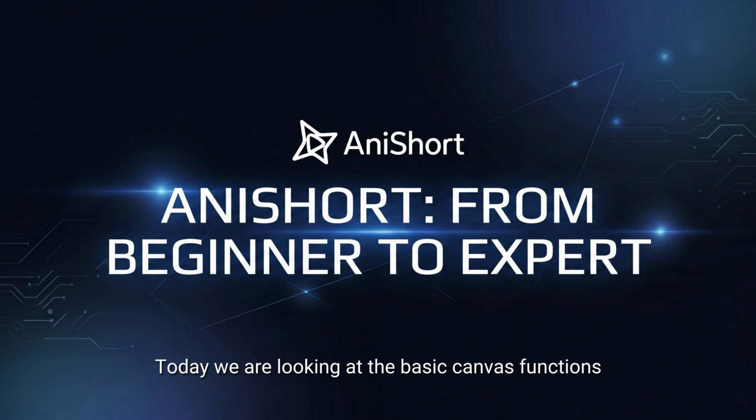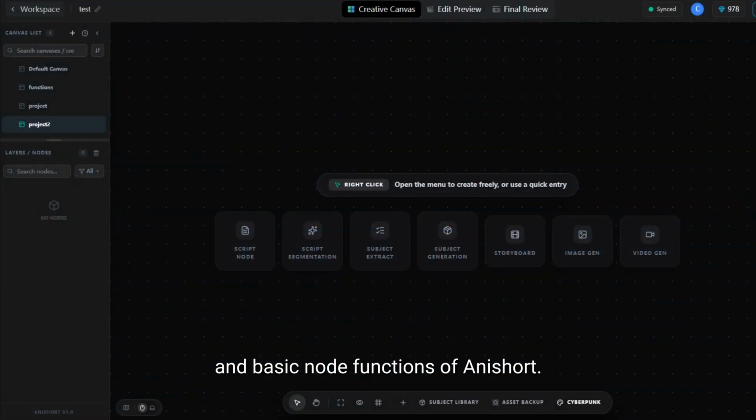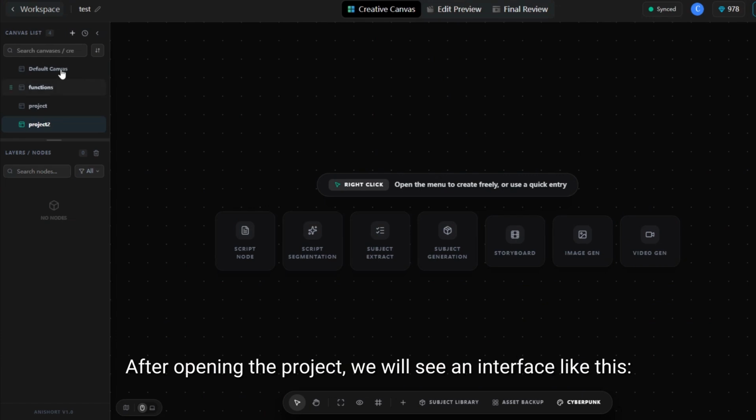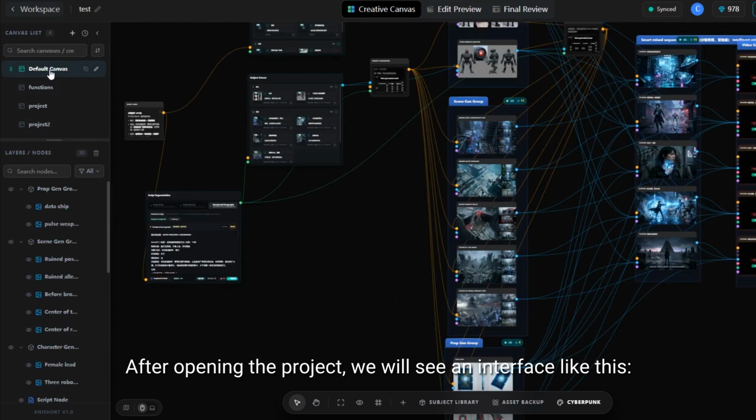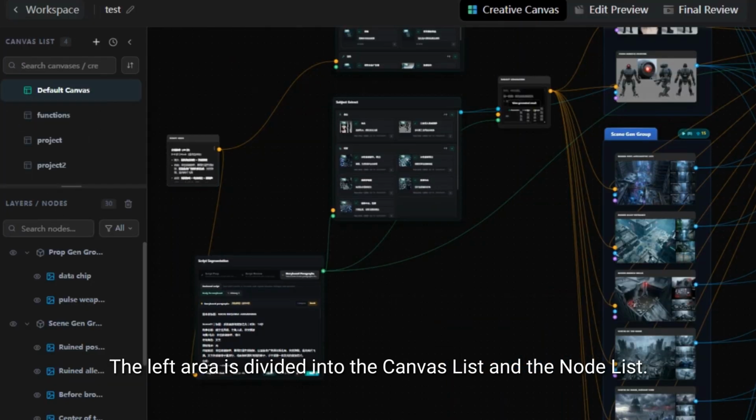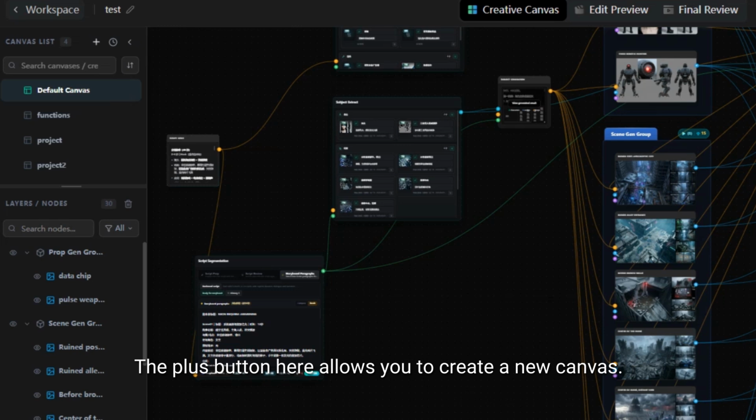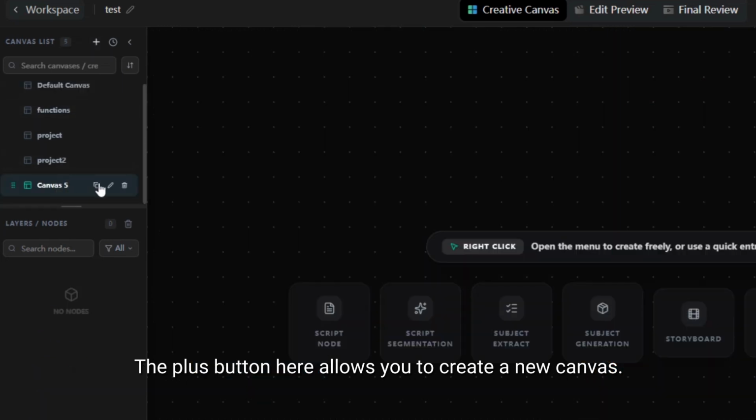Today we are looking at the basic canvas functions and basic node functions of AniShort. After opening the project, we will see an interface like this. The left area is divided into the canvas list and the node list. The plus button here allows you to create a new canvas.